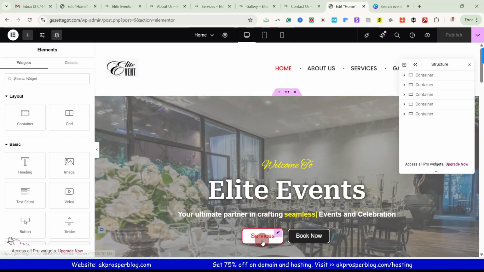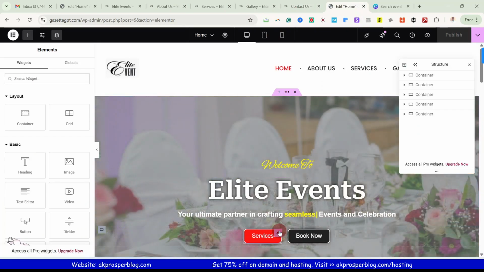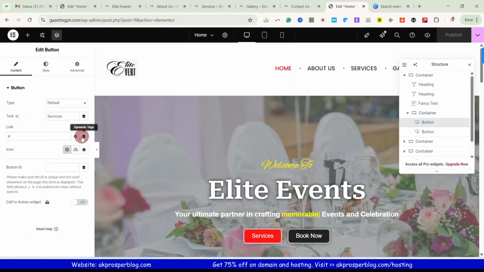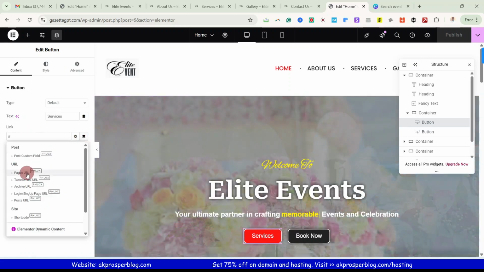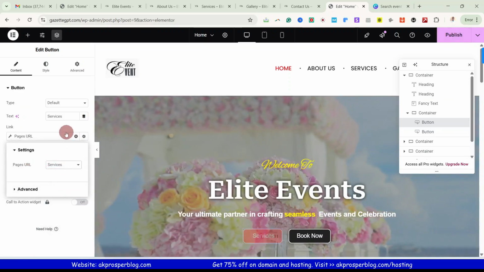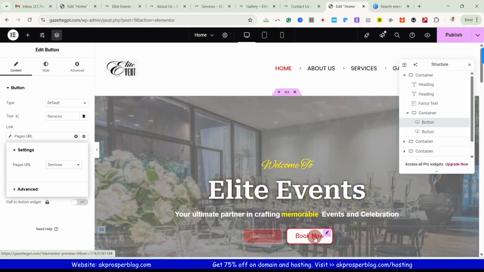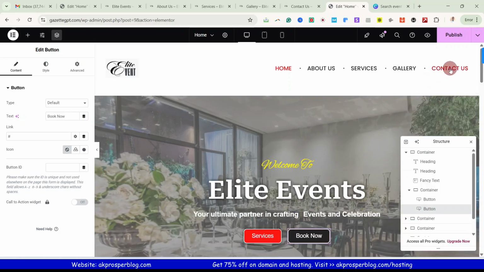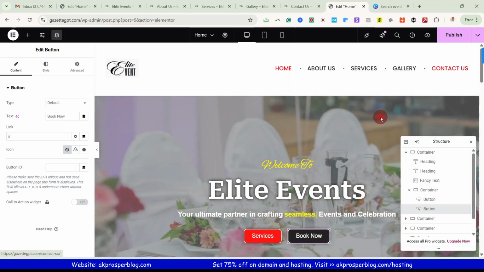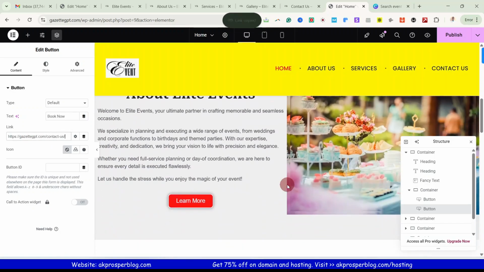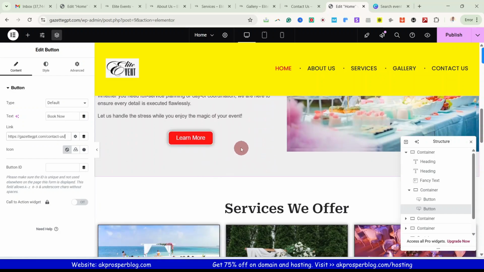Okay, so now let's quickly add the services. So for these services now, for this services button, for the link, we can just do this from here: dynamic tags, page URL, select services. Okay, so that's another way to do that. Then for this book now, you can also go through the same process, or you copy the link address, and then you paste it here. So those are the two ways to add it.